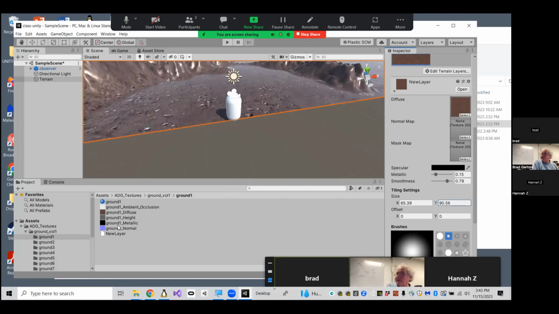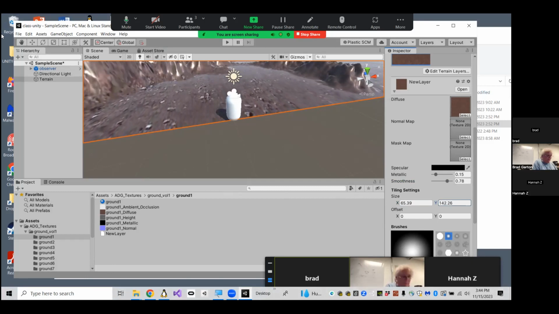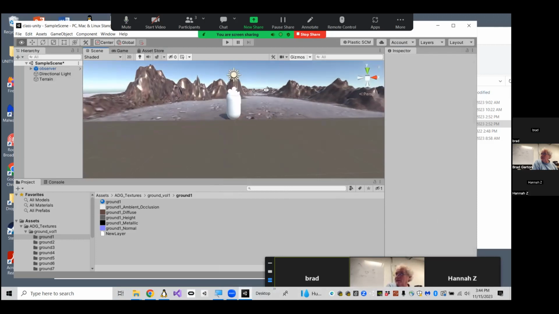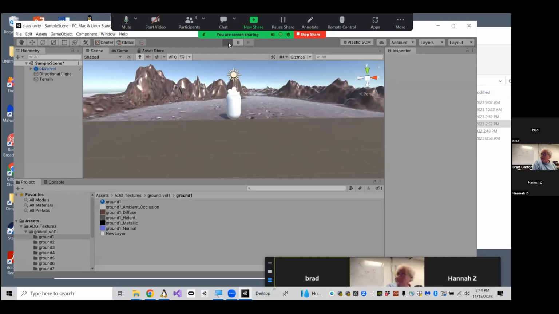And now, oh, that's starting to look pretty cool. Yeah, that's the mountainous place that I want to live in, by golly. Let me rotate this up a little bit. Yeah. Oh, yeah, look at that. So let's go see what it looks like walking around.